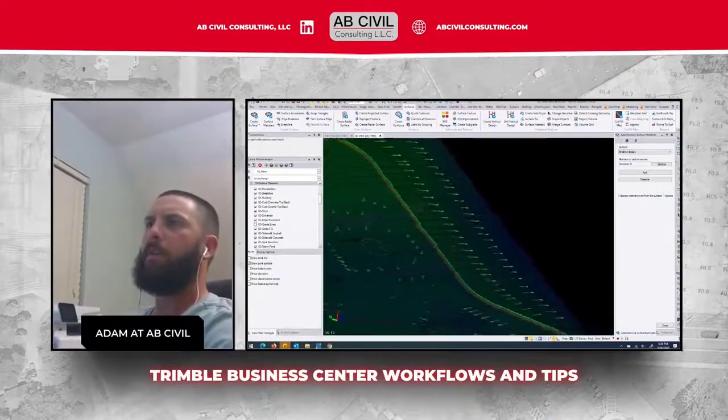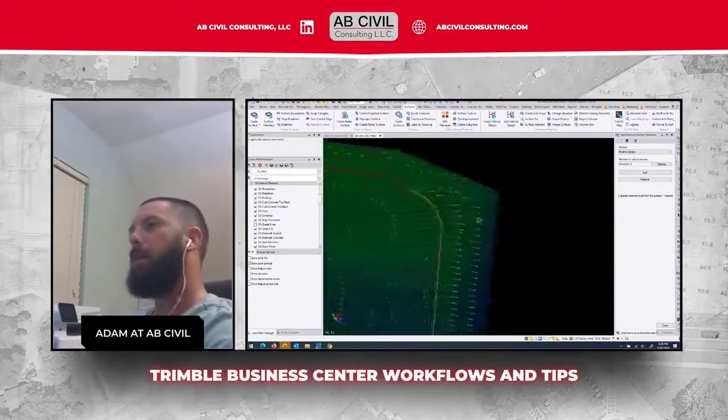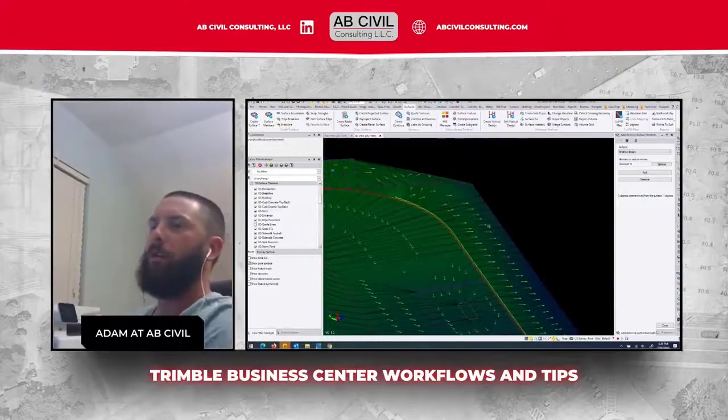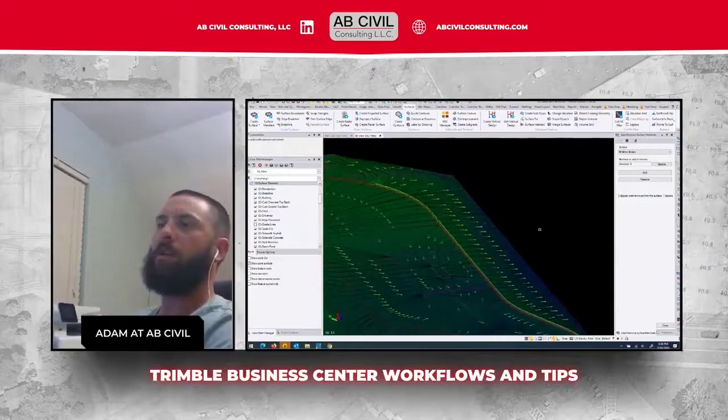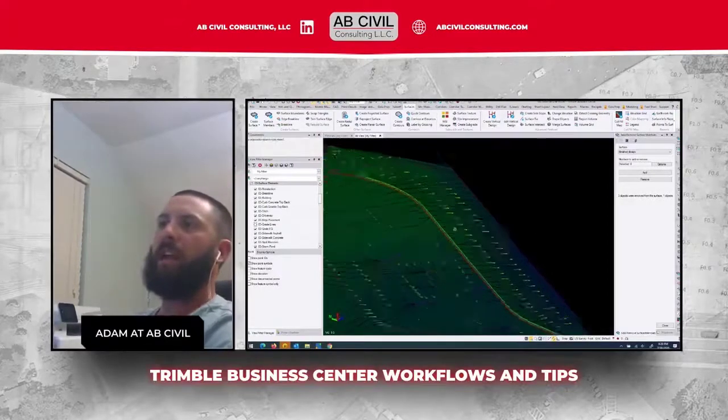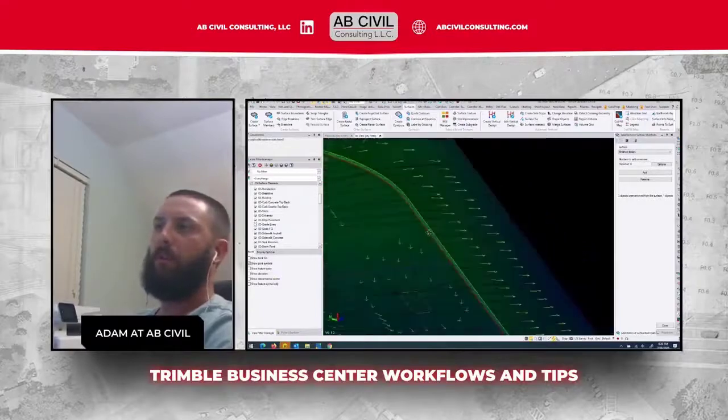Technically, it's a brake line, but in terms of Business Center, it's not really a brake line. When Business Center uses the term brake line, it's usually in order to manipulate a surface to do what you want it to do, not necessarily just adding a feature. If you had triangles that you didn't want to connect, you can add a brake line that way. It's an easy way to do it.